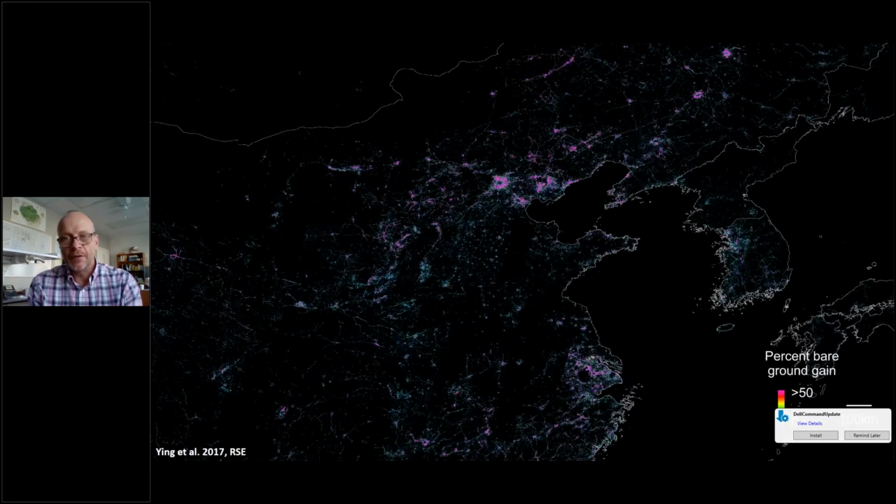We take the map, and our big hotspots are China. This could be a geography test here. I don't label this at all. This is Beijing. There's Shanghai. This is North Korea. It looks like nighttime lights, but it's not. It's just bare ground gain, but it's quiet in terms of economics. You don't see the dynamism as you do in South Korea and China.